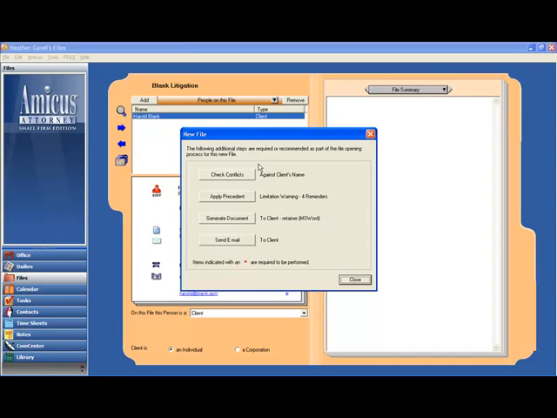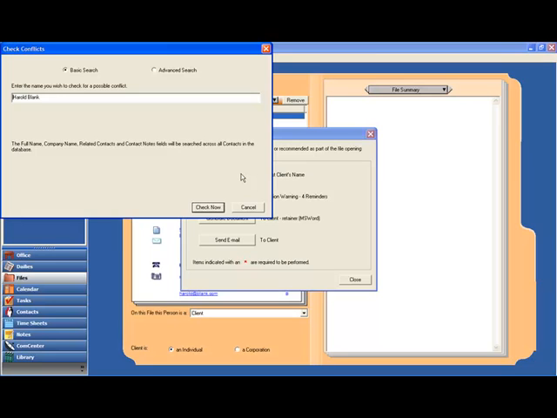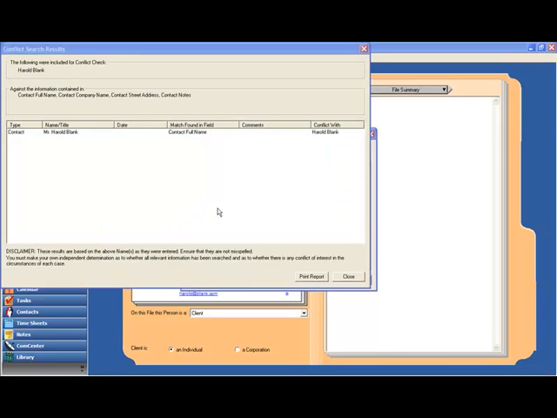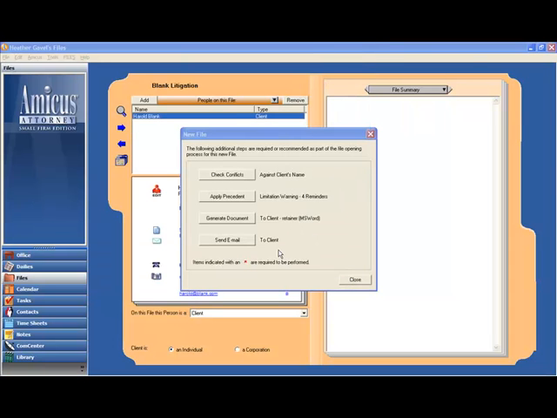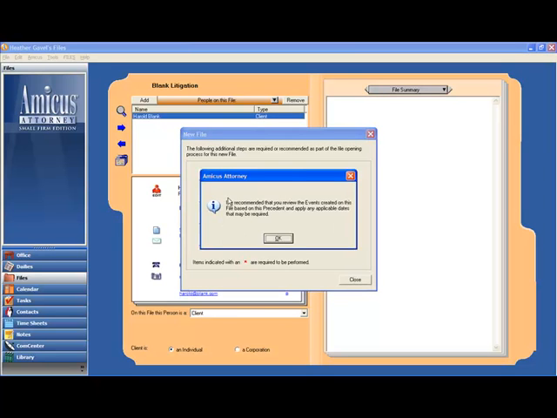Let's run a conflict check. When you click on Check Conflicts, it immediately knows who to check against. In this case, Harold Blank. So let's run that conflict search. The conflict check looks good. Harold is the only Harold we have in our database, so that's fine. We'll close out of there. And now we'll move on to applying the precedent, which in this case has been defined as a limitation period warning with four reminders. Click on Apply Precedent, and we instantly get our 4 or 5 or 10 events automatically created on the file. Think about how much time that's just saved.